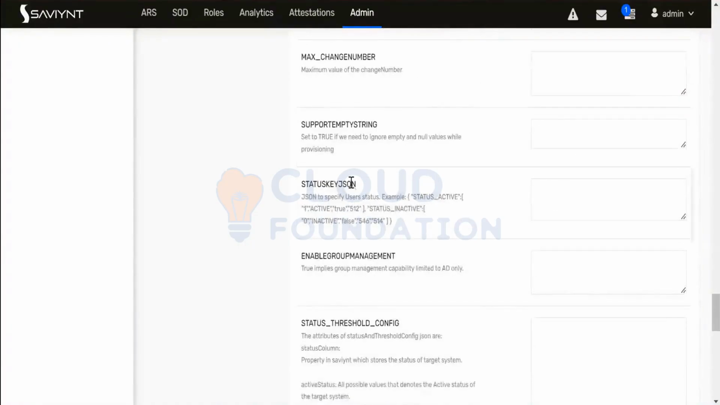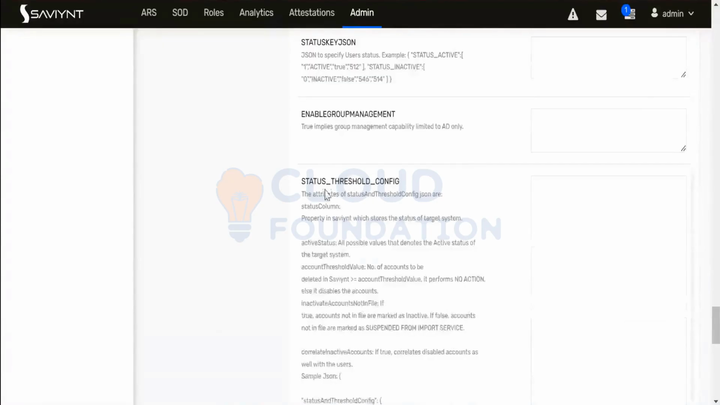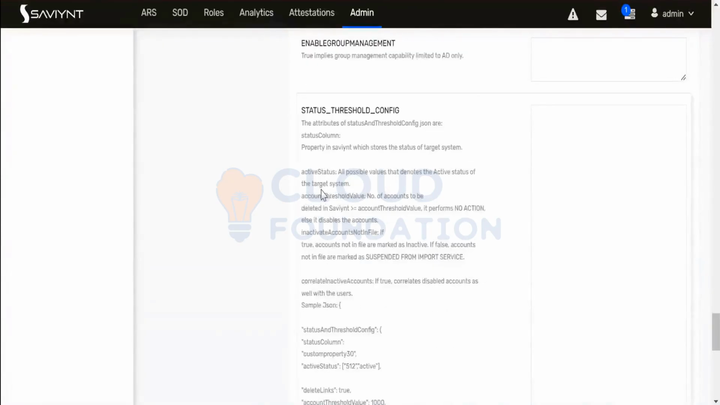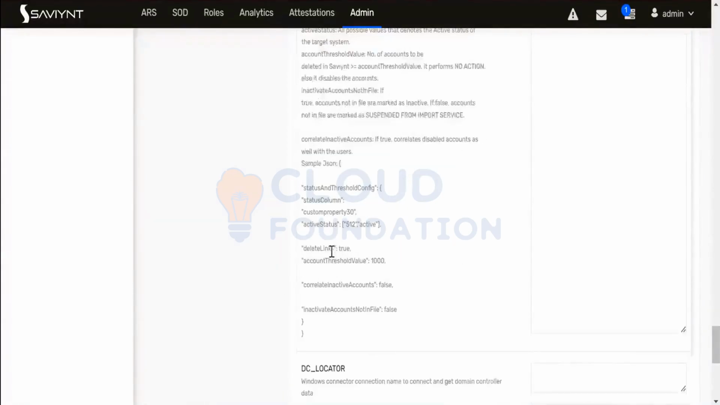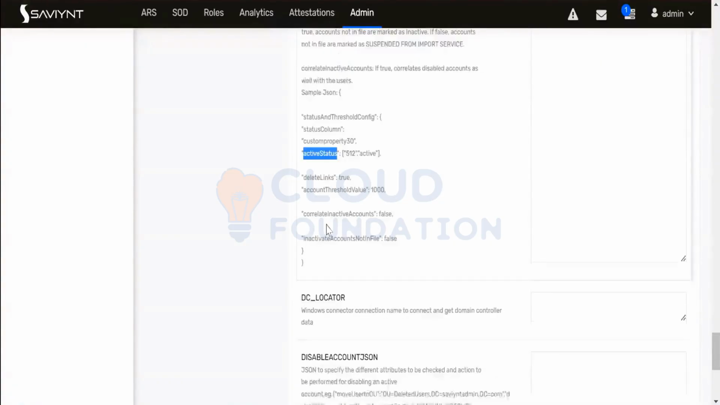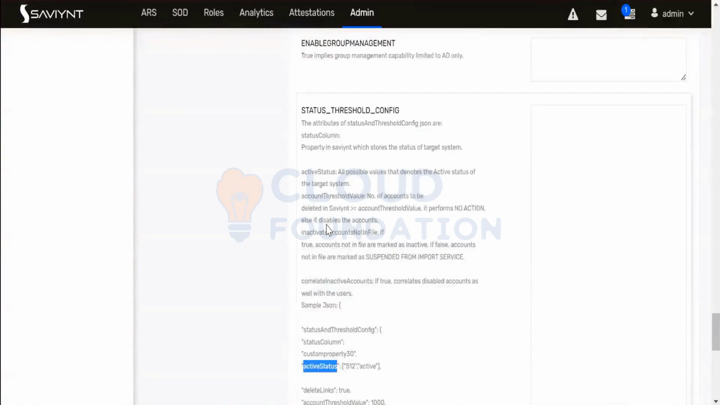And status threshold value. This is one attribute, right? What does it mean actually? If you look at this value, status threshold config, what is active and what is not active by default. This is required for bringing all the account information. And we'll come to that.